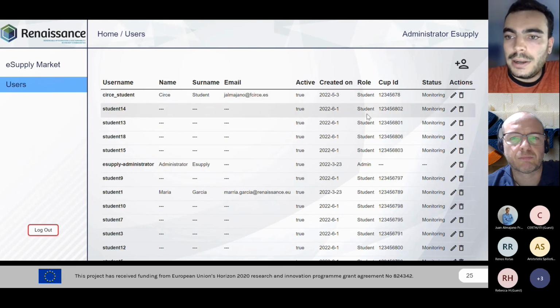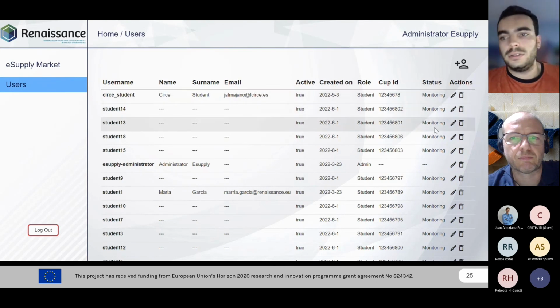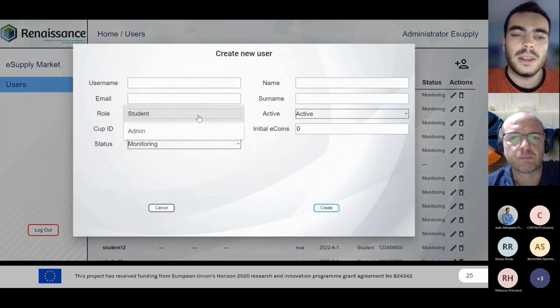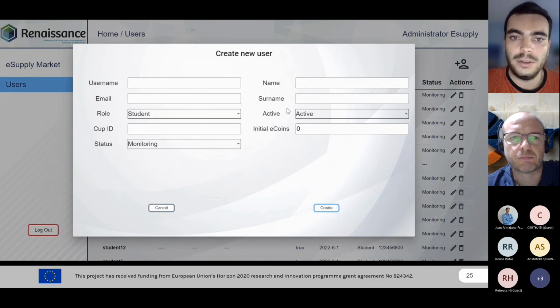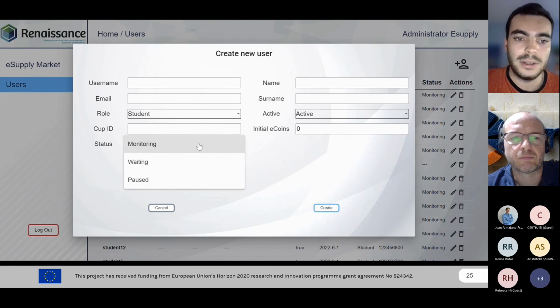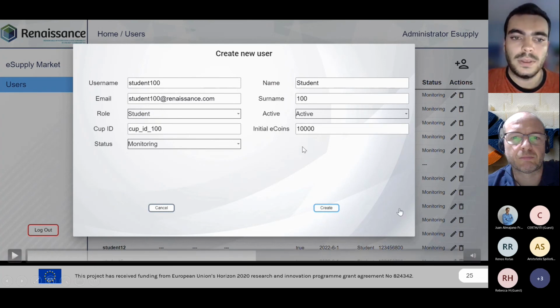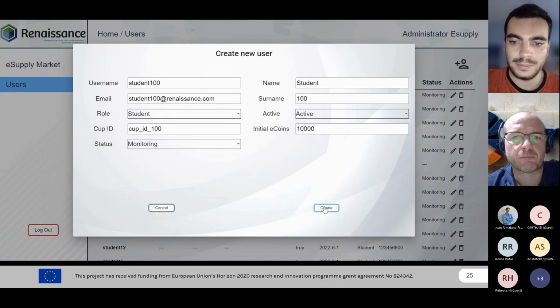Some of the attributes are taken by queries to the Atos system, and others from the blockchain managed by Ikerland. The administrator can create new users, such as students, who are the tenants, or administrators, and can set some status like monitoring, waiting, or paused. When they create the users, they have to set attributes like the initial tokens, the cap ID for the student, and others like username, email, and so on.